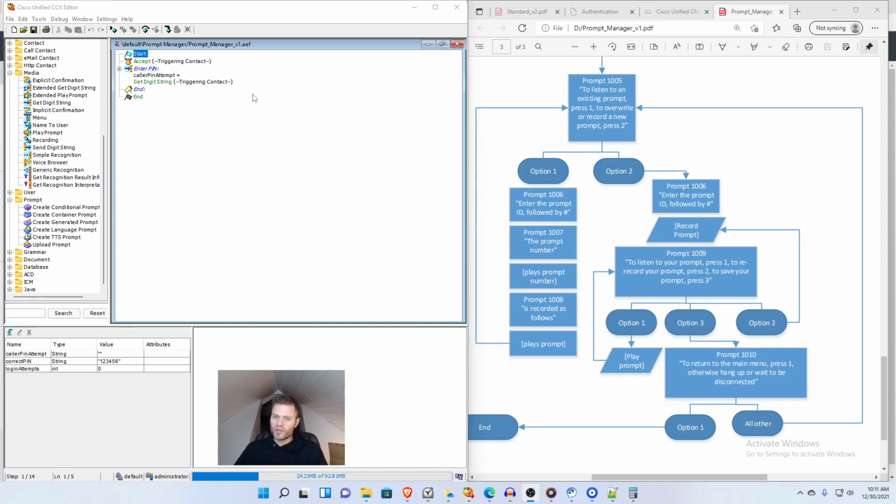Hi there. Today I'm going to show you how to write a prompt manager which will enable you to upload prompts directly from the call center. You or a call center manager can call in, choose a prompt through a menu, record it rather than using Audacity and uploading it manually. So let's go ahead and get started.